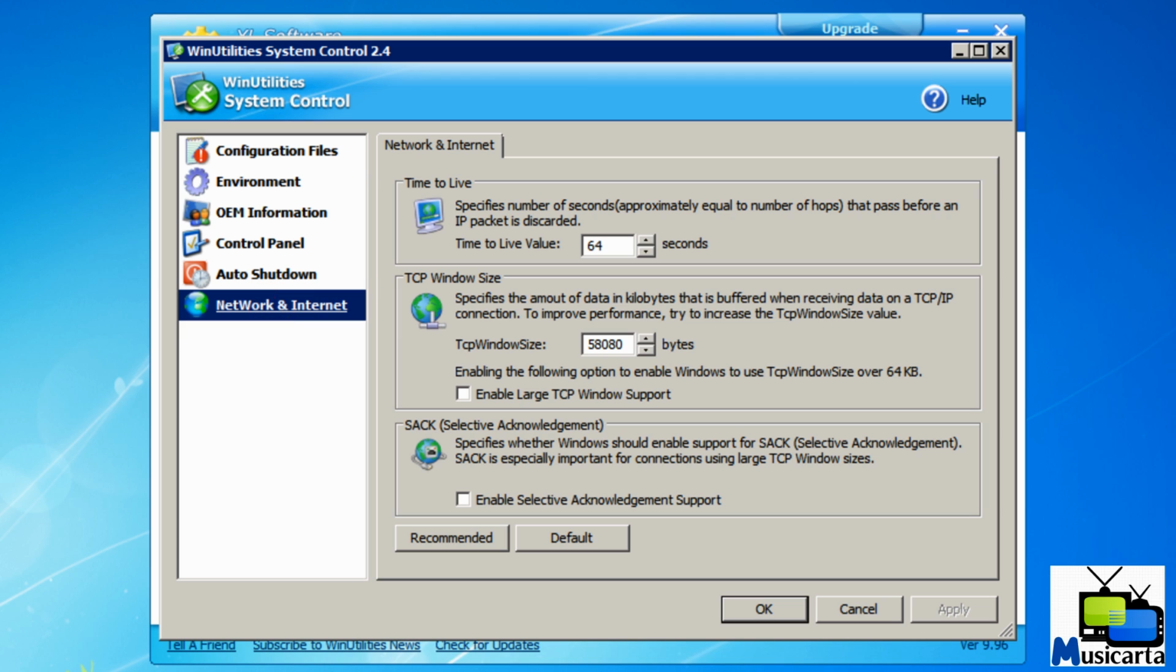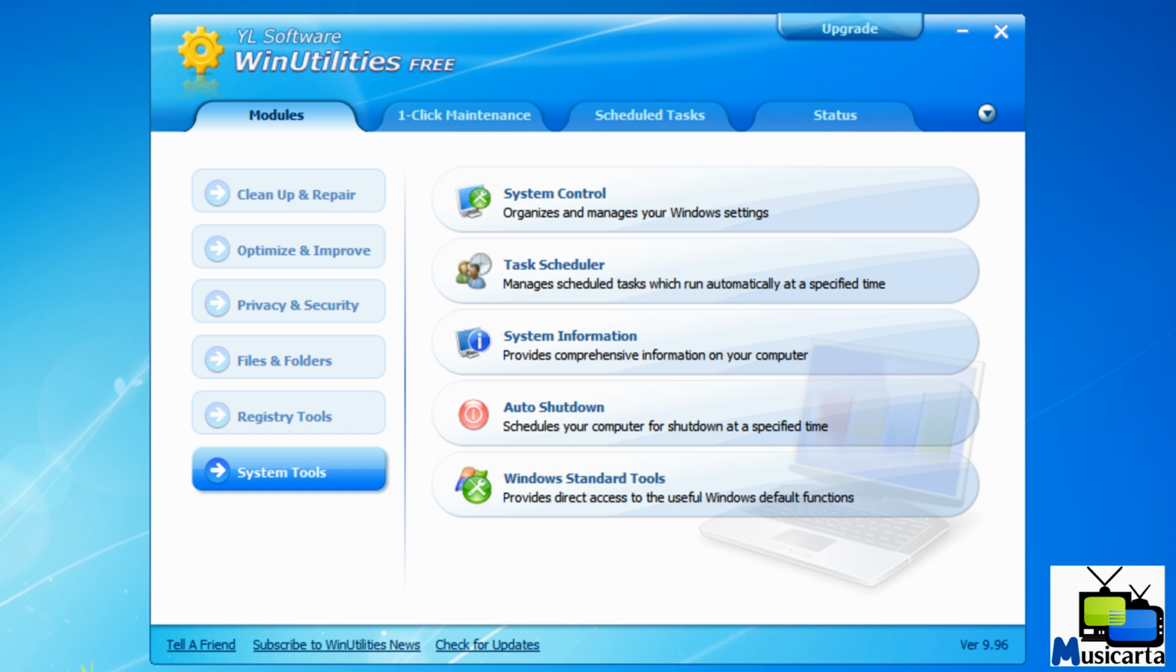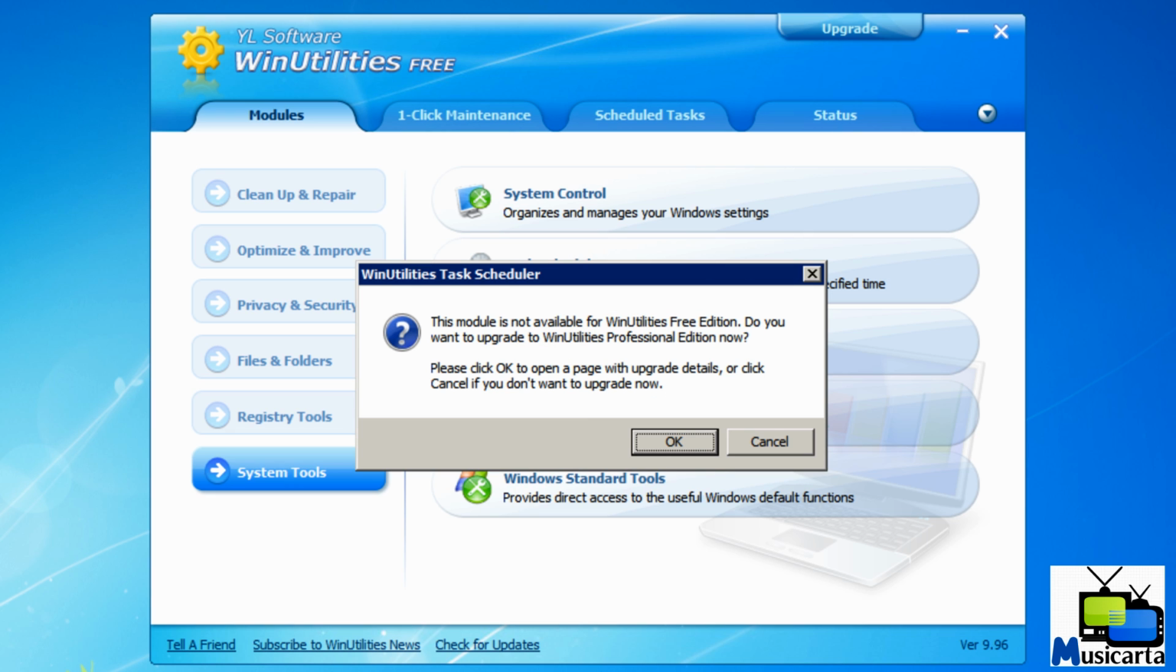And the network and internet option here, you can press the recommended button to change your settings to what they recommend, and if you see an increase in speed, you can test it, and if you notice an increase in speed, keep the settings. If you don't, you can come back here and press the default button again to return it to the default values. So I'm going to press recommended for now, and you press apply and OK. Now the task scheduler, which isn't that great anyway, that's only available for the pro version. As you can see here, it's not available for the free edition, so OK.